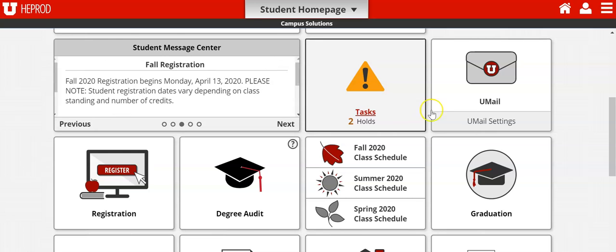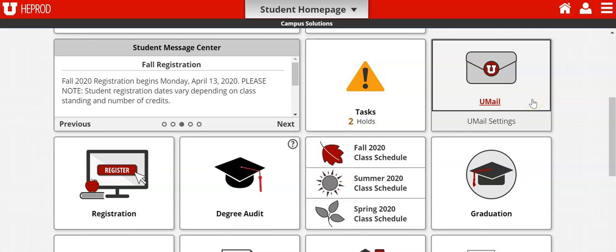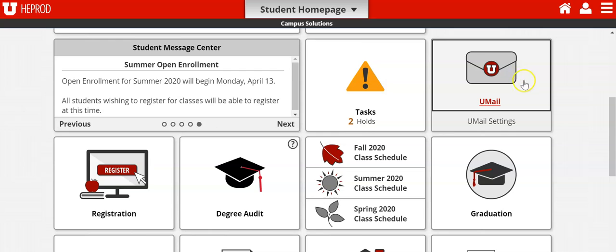Other things to look at is going to be your UMail. So this is really important. All official University of Utah communication will come through your UMail, departments, advisors, everything like that. Please keep a watch and get in a habit of checking this.